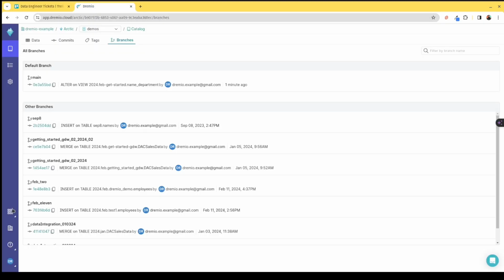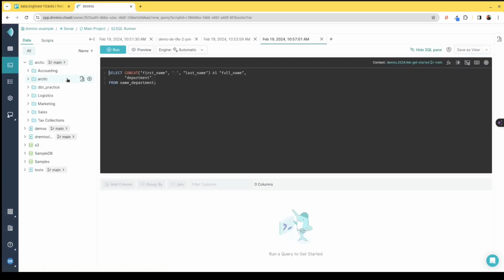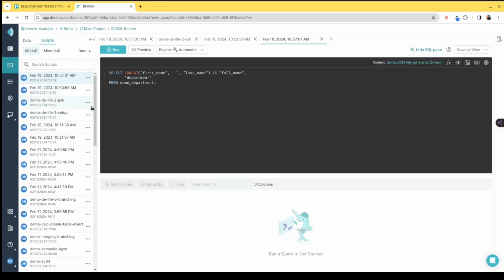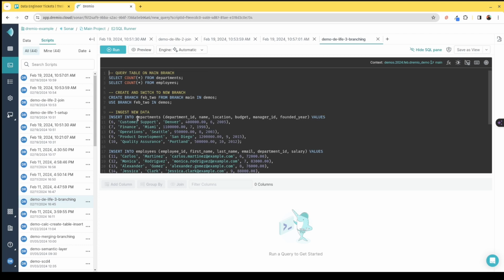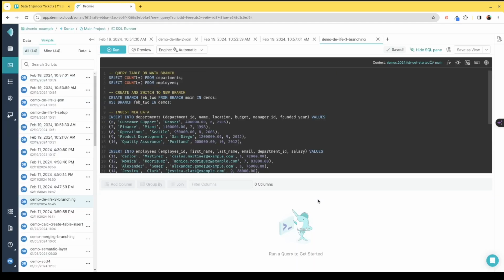Let me go back to our query engine. I have a script for just this purpose. Here's the script. Let me make sure I set the context to the folder we're working out of today, the Feb Get Started folder. Okay, there's my context set. If I walk through this, I'm first going to query the tables as they are, just to see how many records are in the table before we do anything. Then we're going to create and switch to another branch, which is very simple SQL. Taking advantage of this feature is actually pretty easy.